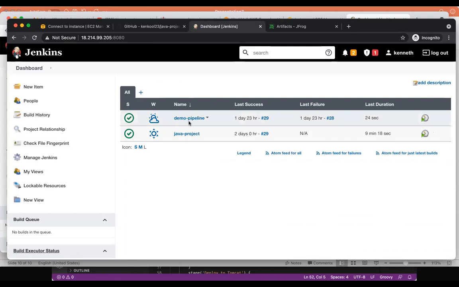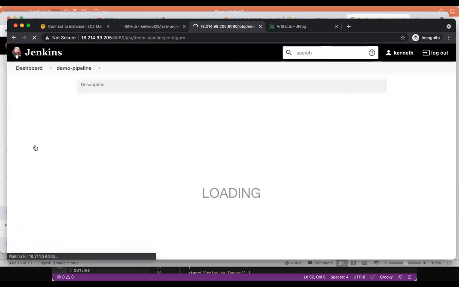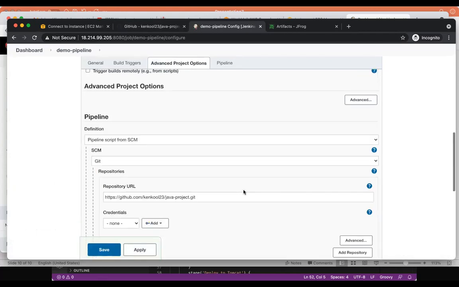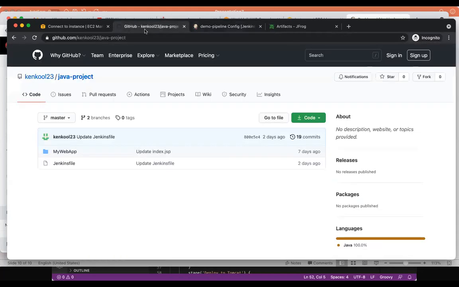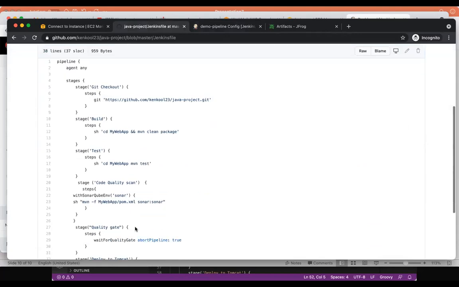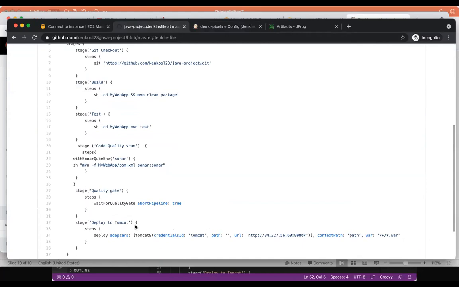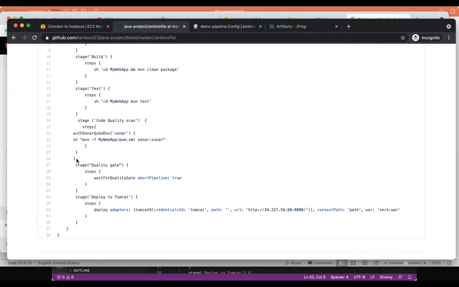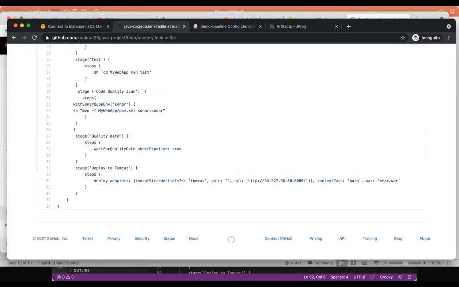Then again, this was the pipeline that we're working with, if you remember from the last class. If I go to configure now, you see we don't really have anything because we are building from the script that is in GitHub, inside this repository. So if I go to my GitHub, this is the Jenkinsfile. We're just going to add the stage for Artifactory to trigger and deploy our code there. I think I can just add it somewhere in between this place. Then I will redeploy this.